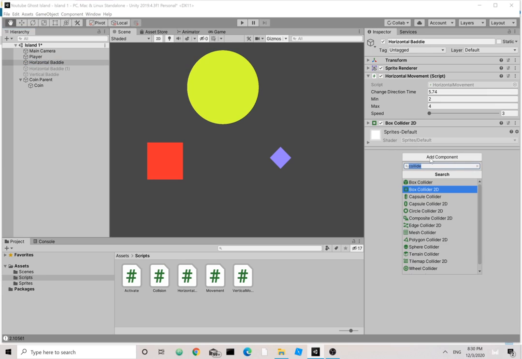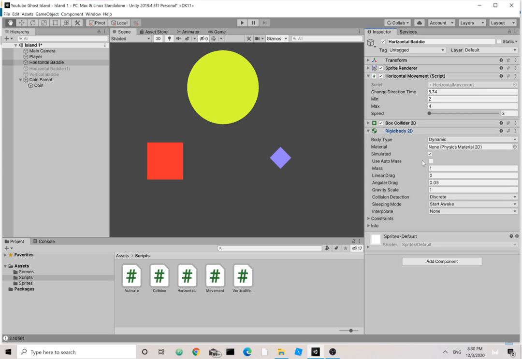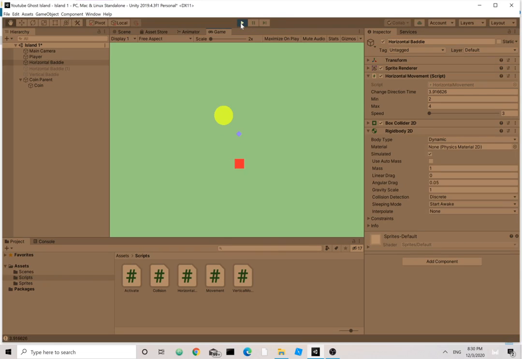So go ahead and press add component and add Rigidbody 2D. It's just for those objects that are going to move in your level. They should have colliders and also a rigid body. Now, when you add a rigid body, just recapping from the previous session, if I just leave it like that and launch, hopefully you guys remember what will happen.